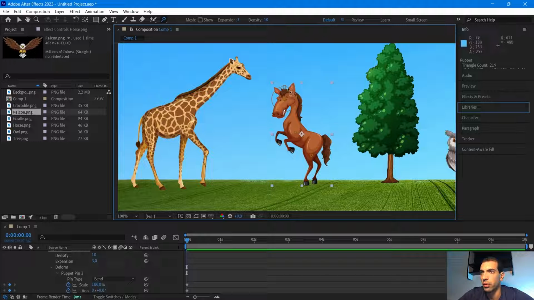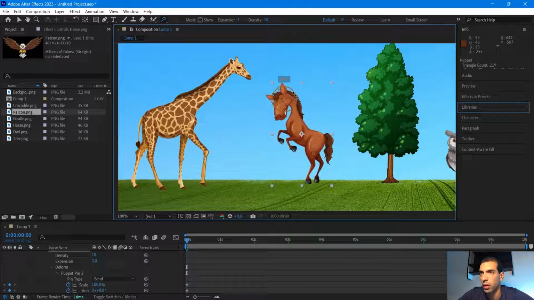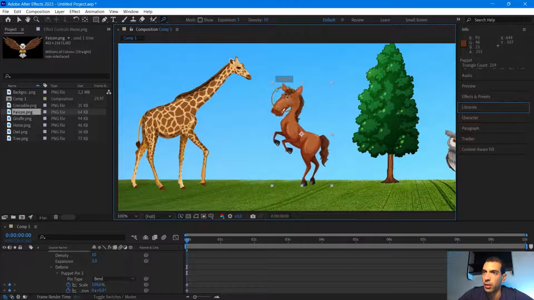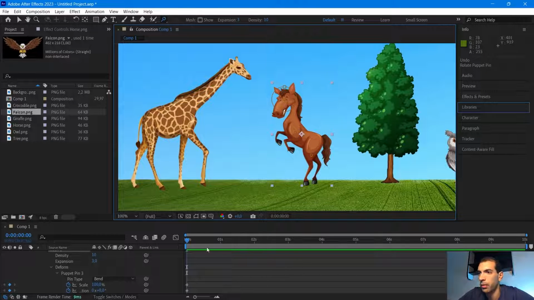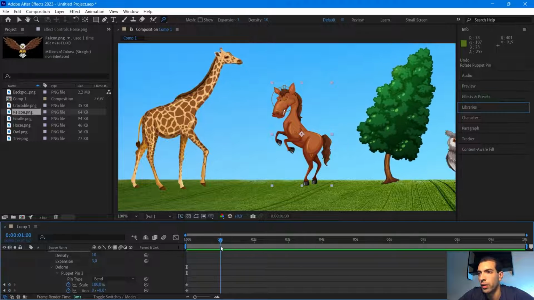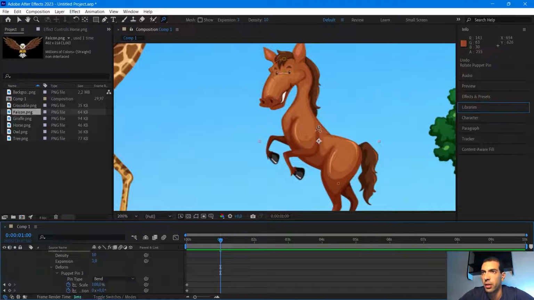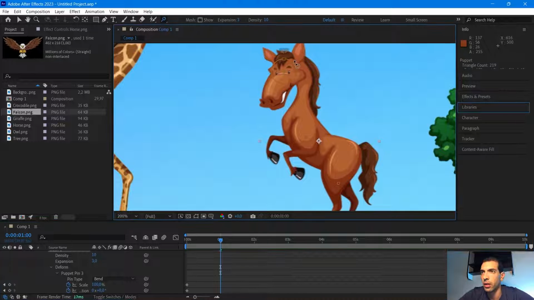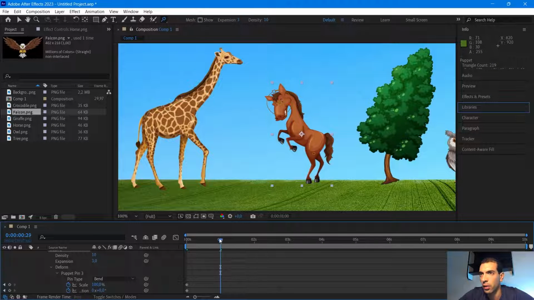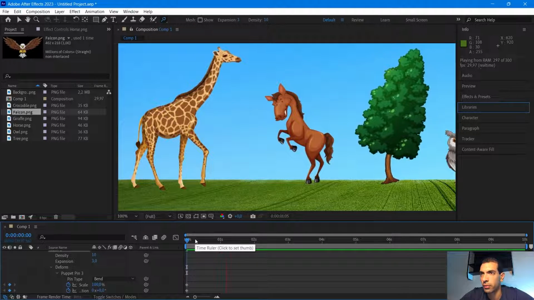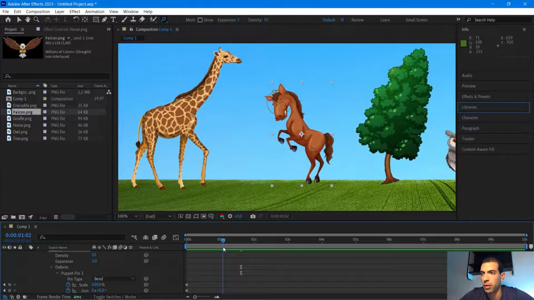And now when I try to rotate, I see only the head is moving. The legs are moving a little bit, but that's okay. I can go too far like this. Control Z to go back. Now I'm gonna animate. I'm gonna take it to 1 second like this. I'm gonna zoom in and I'm gonna rotate just a little bit like this. Now we have this animation.